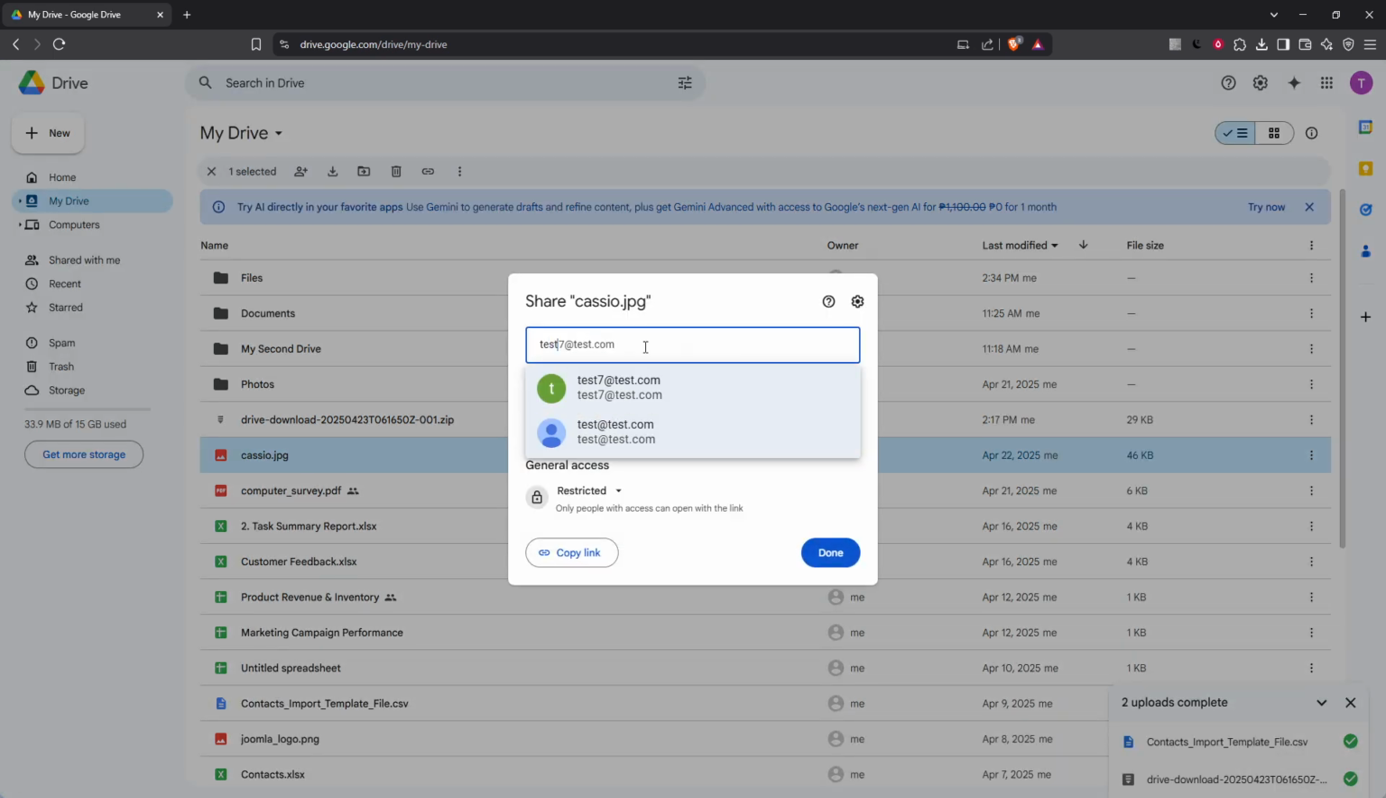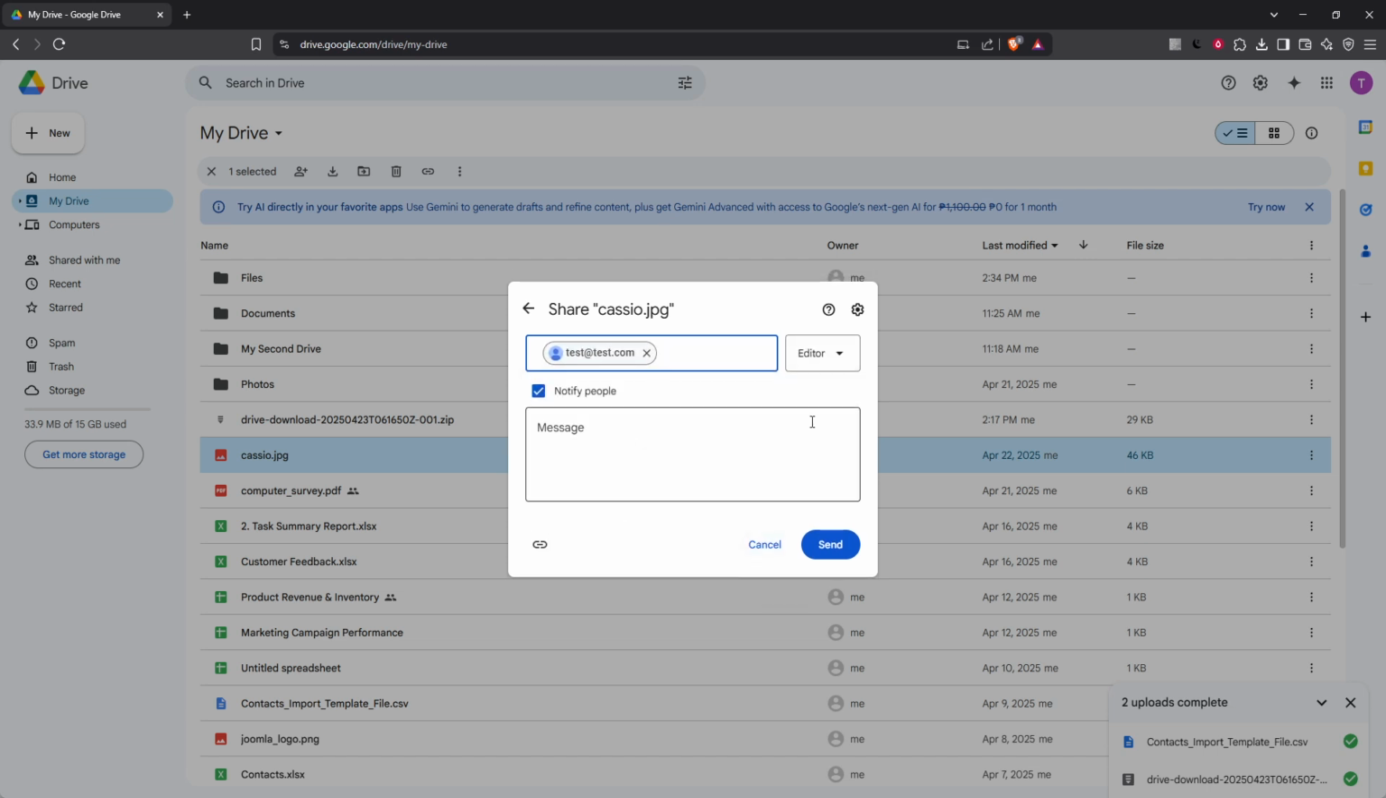You'll also want to consider the level of access you're granting. You can set the access as viewer, commenter or editor, depending on how much control you want to give others over your file. Now if you need to download any files back to your device, this is also simple.